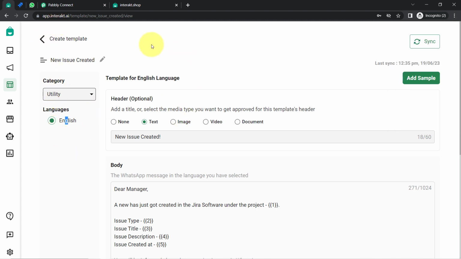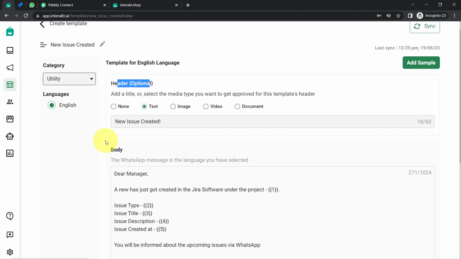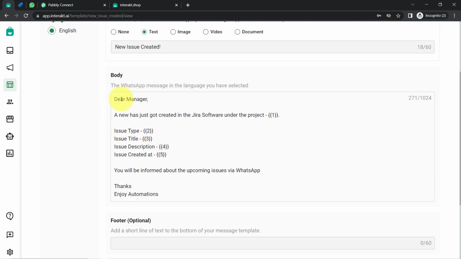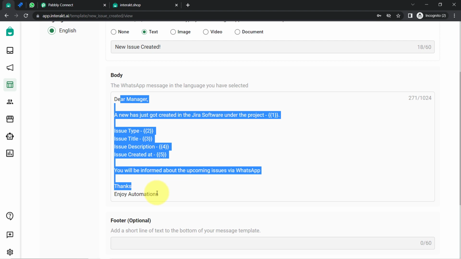So this is the template. Firstly, I have provided the name as new issue created, then I have selected the category as utility, then I have selected the language as English, and header is completely optional, but I have added text into the header. You can also add image, video or document along with your message into the header. And from here exactly you can compose, you can create your message.